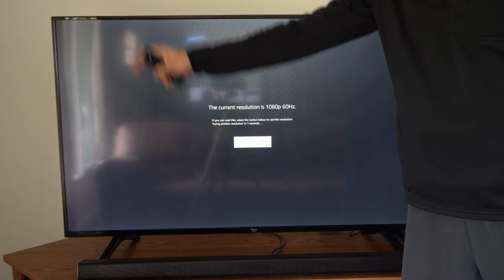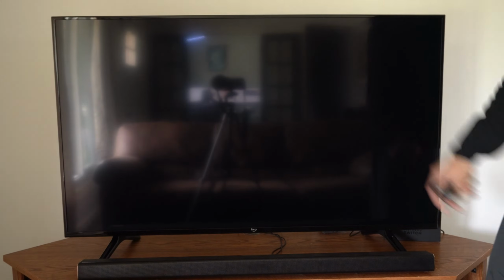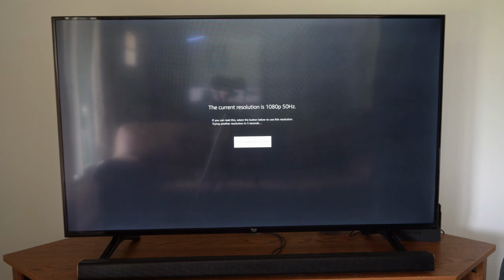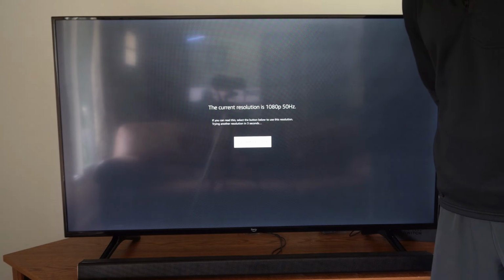But if you have any kind of flickering or a green effect on the screen, go ahead and just drop the hertz down a little bit, maybe to 50 hertz, and see if that fixes your issue on your TV.